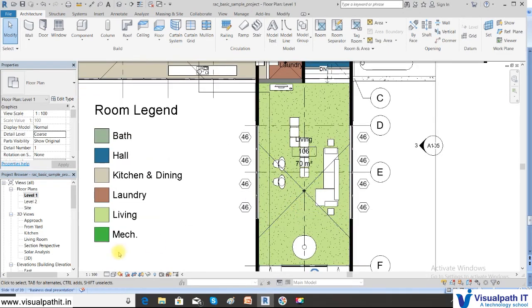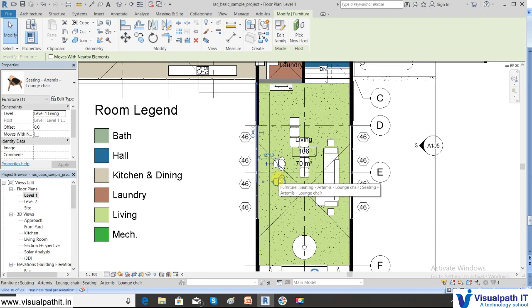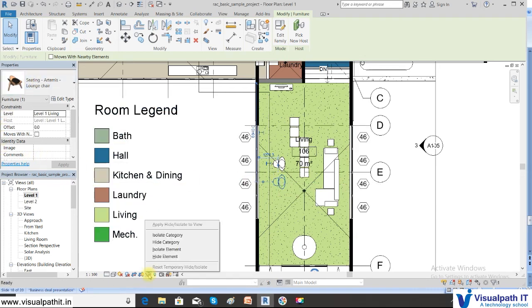So now I'm going to use this icon called temporary hide isolate, and now only when you select this will it get activated. Now I place this, click this, and it gets selected. It's showing on the properties bar. Now click this button. It says isolate category and isolate element and hide category.